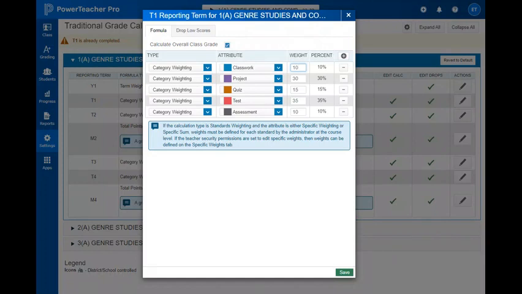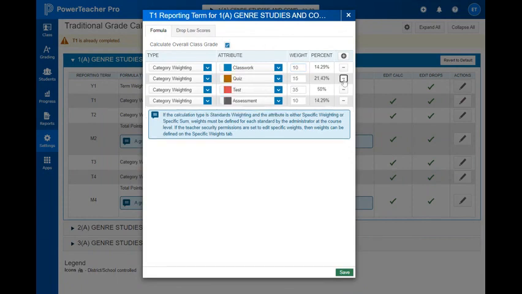You'll also need to make sure you remove any of the categories that you won't be using. In the previous screen, I had inactivated the project category. So here, I'll click the minus symbol to remove it. Just remember to also adjust your weights as well. When you're done with all of this, you can click Save.